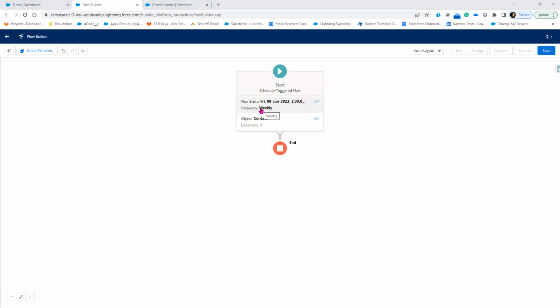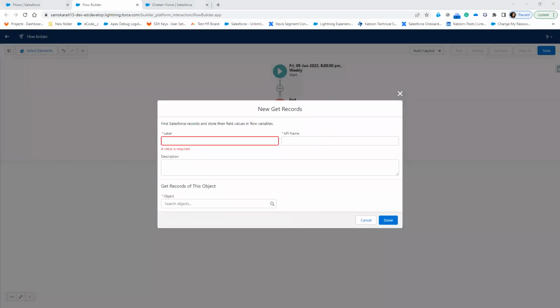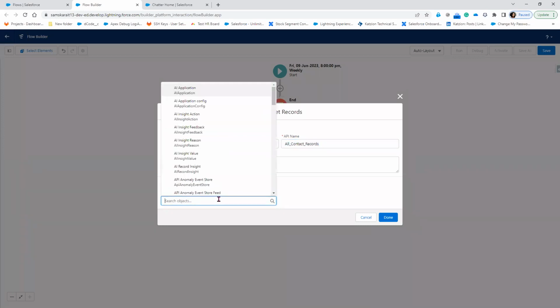In real time, mostly we will not specify the object here. There are some scenarios where we need to get all the contact records here. It is possible, because sometimes it will not take the entire information. Now what I'll do here is get all the contact information. Let's say all contact records. Object is contact.